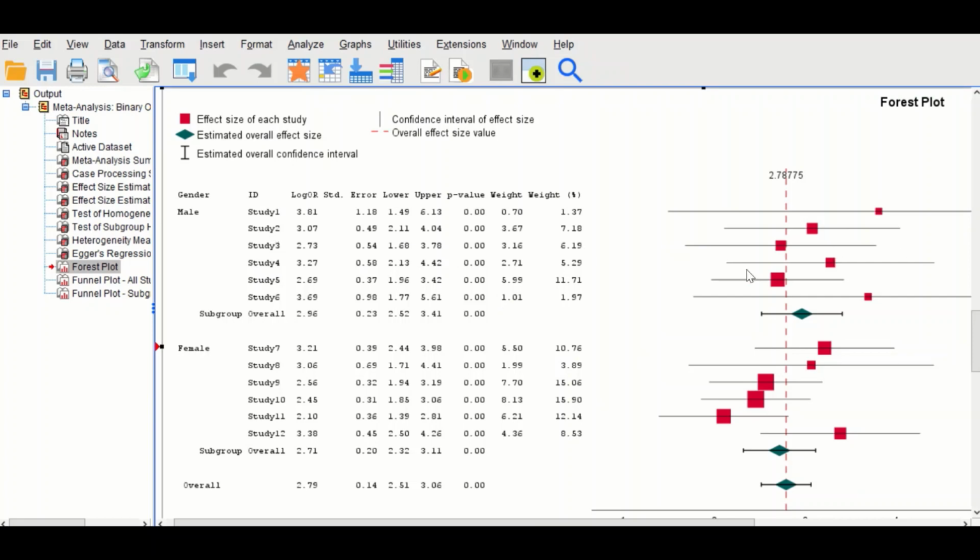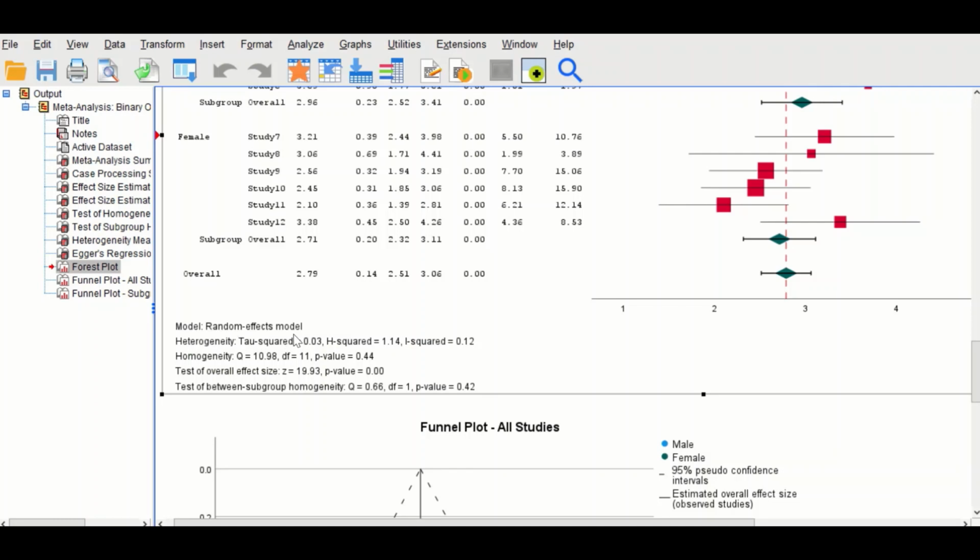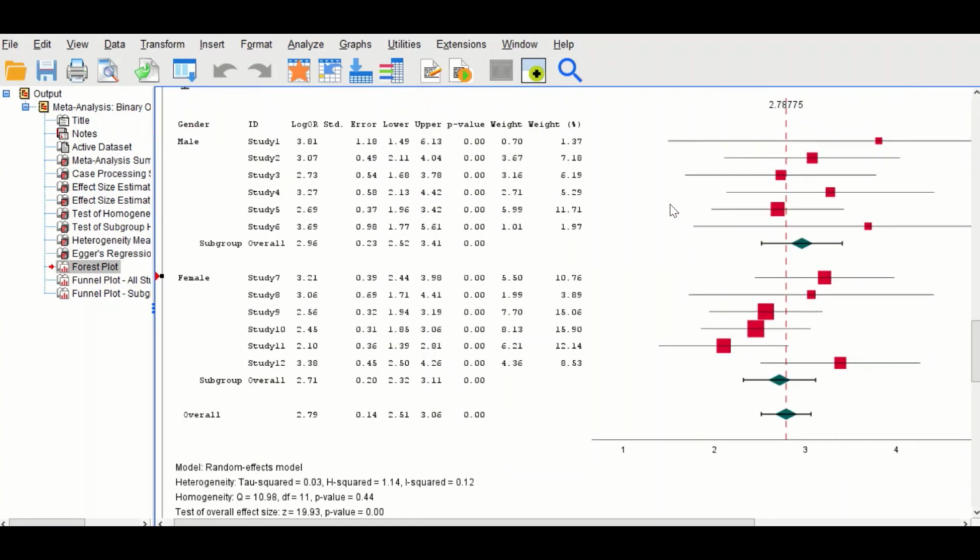As shown here, there are three parts, and the third section here shows that the model is a random effect model, and the heterogeneity test based on tau squared and on the Q value for homogeneity or heterogeneity, and also a test for overall effect size with a p-value given here, which is significant, less than 0.05, and a test between subgroup homogeneity with a p-value given. And as shown here, the I squared is given to be 0.12, and the p-value is greater than 0.05. So from this graph, it can be said that there is a difference in the odds ratio between male and females, and the treatment with the drug has a higher success rate compared to the control.